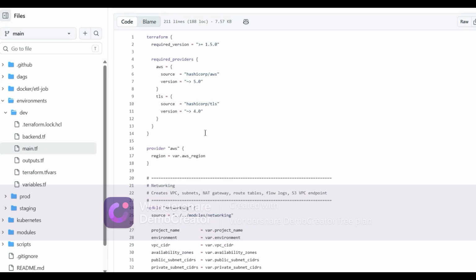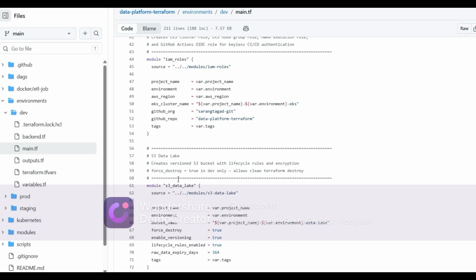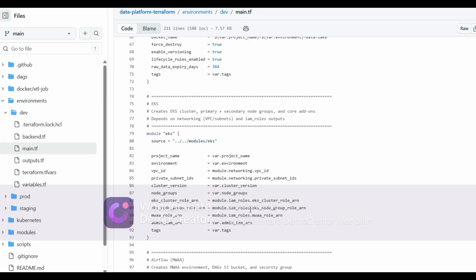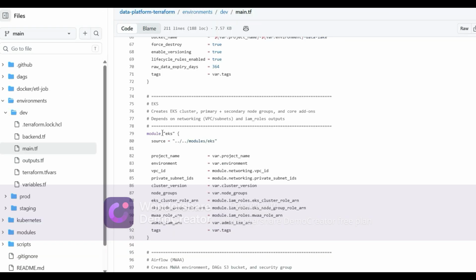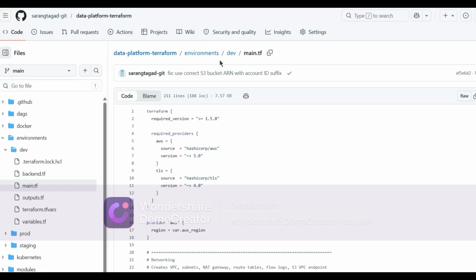You can see here this main.tf file calls each module which we saw earlier: networking module, then IAM roles module, then S3 data lake, EKS module, and also you can see some variables have been configured, like cluster version is equal to how much. So it calls variables.tf. Let's take an example of this one, module EKS, which is going to be the cluster version. So here it calls the variables.tf file.